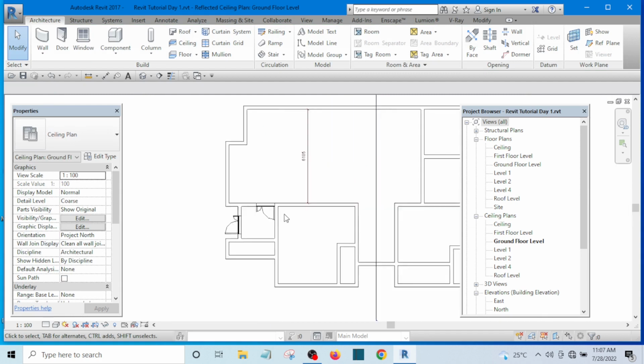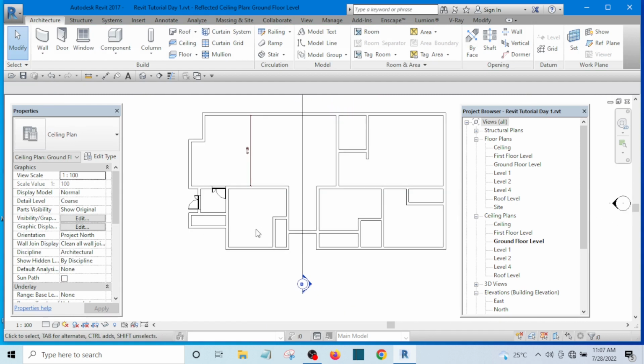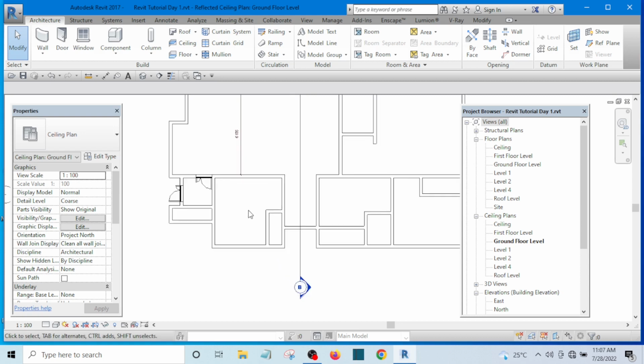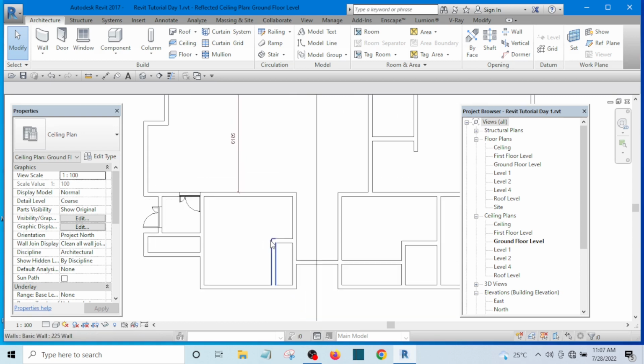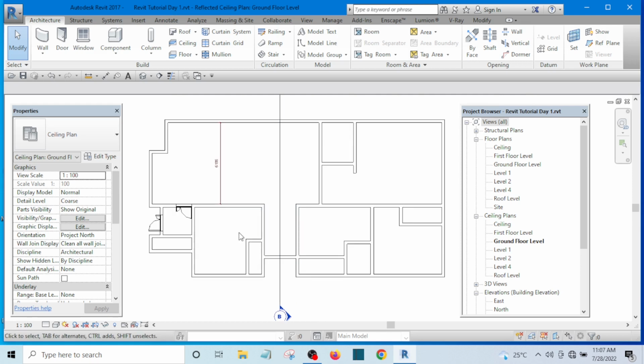So shortcuts are very, very powerful. They make your work faster. And with what I've taught you now, you should be able to create your shortcuts with ease.